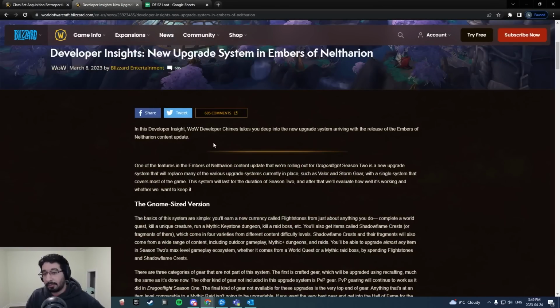We also had a couple posts here talking about the actual new upgrade system itself. So let's dive into that a little bit, and then I'll talk about how crafting gear goes into this as well, and then I'll show off that little sheet at the end. So basically, the goal of this is a new universal upgrade system encompassing everything: world content, Mythic Plus gear, and even adding raid gear into this upgrade system as well.